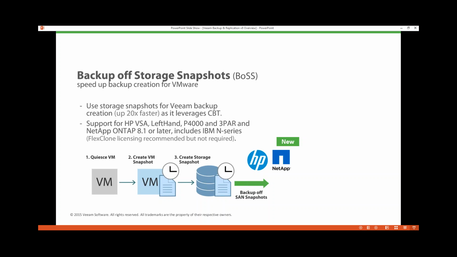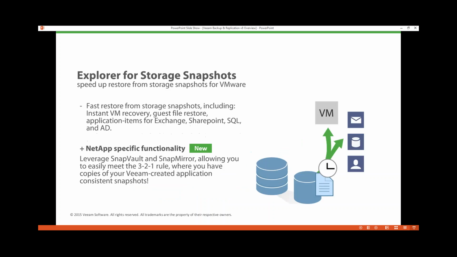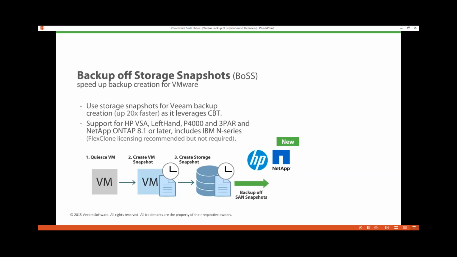And then we came up with another idea. What if we can leverage that snapshot technology for making a backup? And this is something that we actually implemented into the product. So right now, if the storage is supported, I just want to go through the list shortly. So HP, with the VSA, LeftHand, P4000, 3PAR.